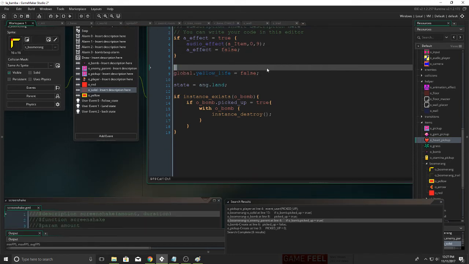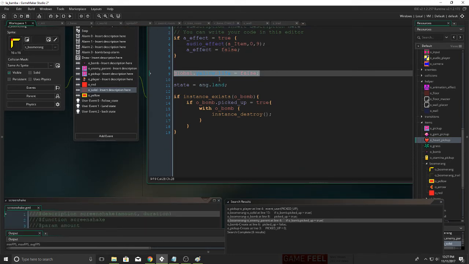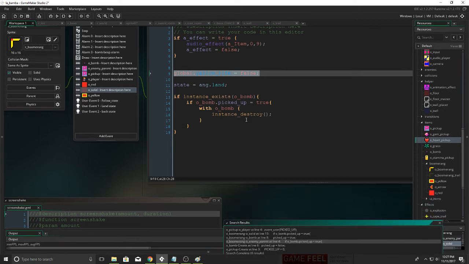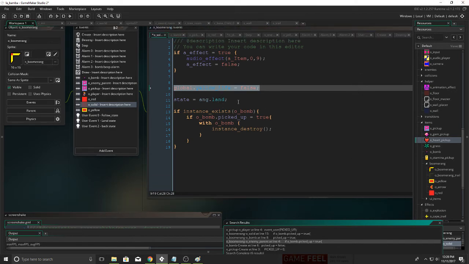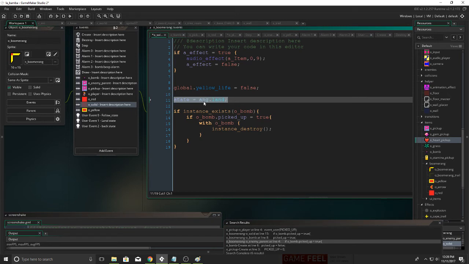Then we also set yellow life to false. Remember that command I told you? This was really helpful here, because now we just have to destroy the arrow. We have to destroy the red thing, the yellow thing, and then these three things: the yellow blocks, the arrow, and the red blocks that the player cannot see. Then afterwards, we're going to switch the state to the land state.